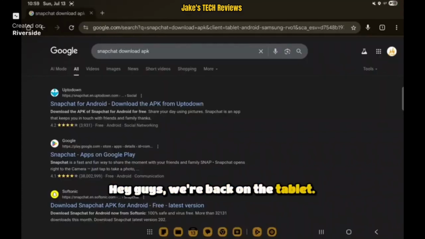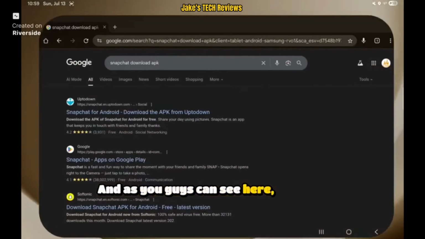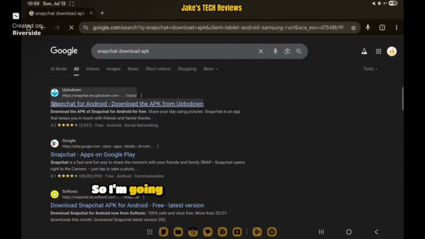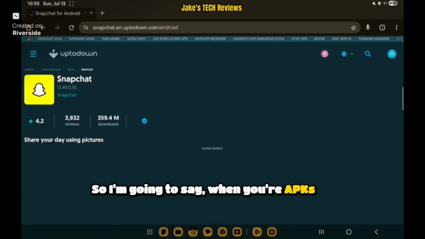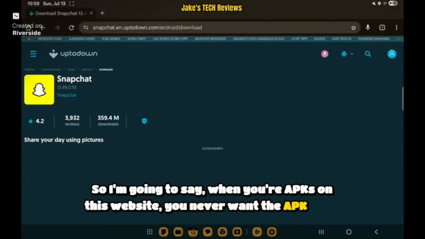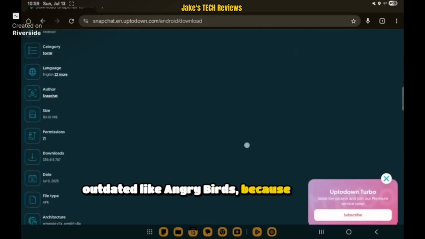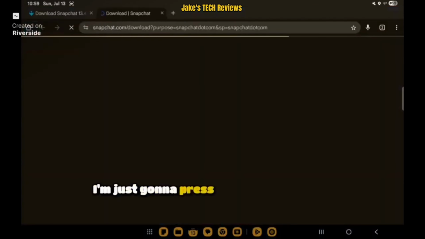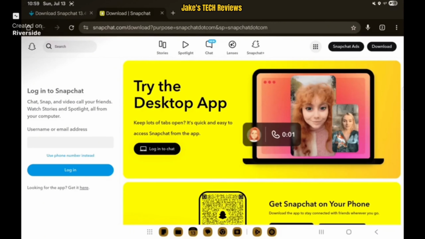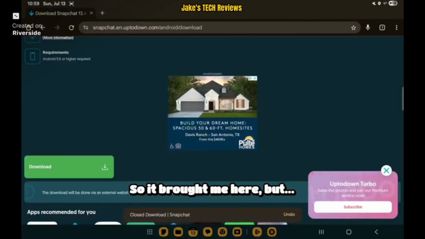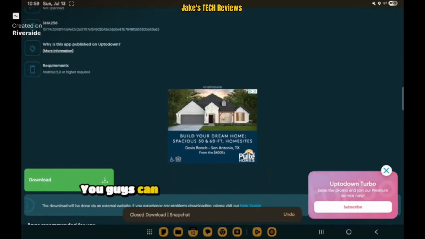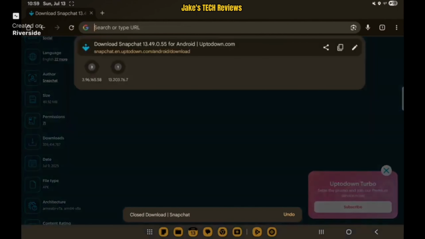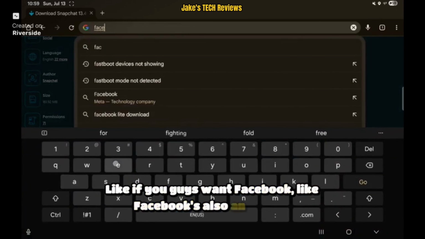Hey guys, we're back on the tablet. And as you can see here, we have Snapchat. When you're installing APKs on this website, you never want the APK to be outdated like Angry Birds, because it would not install on Android 15. They're so strict. So I'm just going to press download like that. It brought me here, but this one doesn't download. You can always just download another one. Like if you want Facebook, Facebook's also an option.